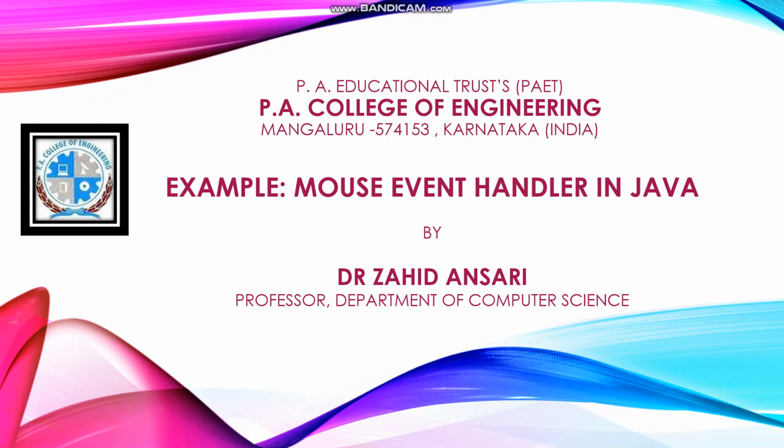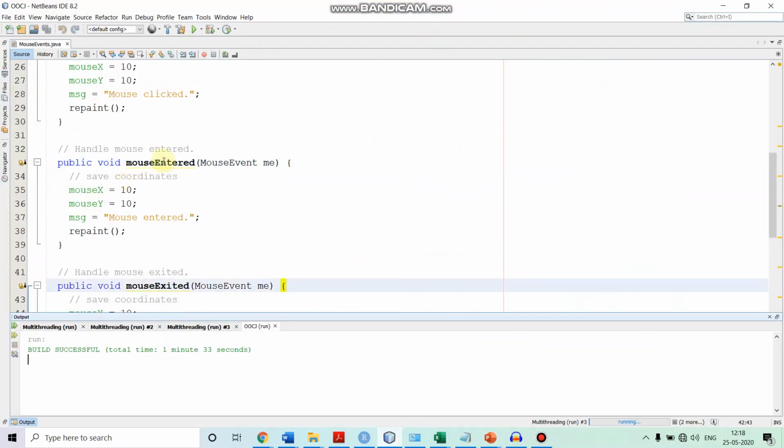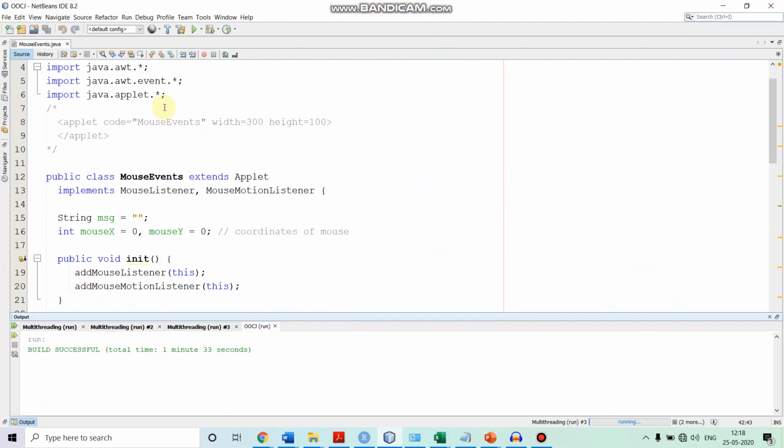In this video, I am presenting an example to write a simple mouse event handler in Java. So, we go to the example to implement the mouse event handler. In order to implement the mouse event handler, we are importing certain packages.